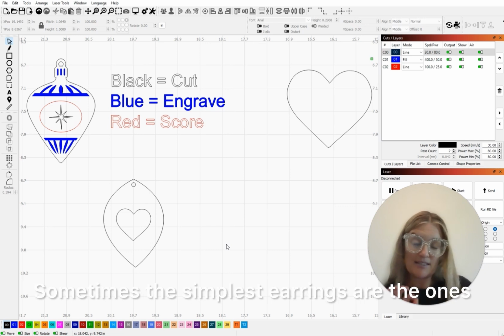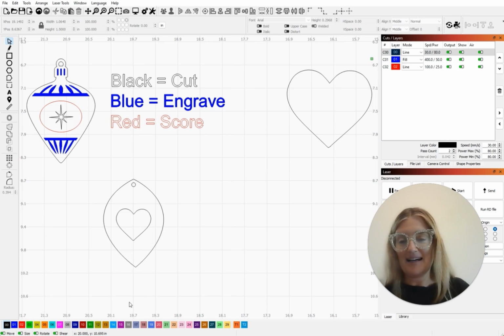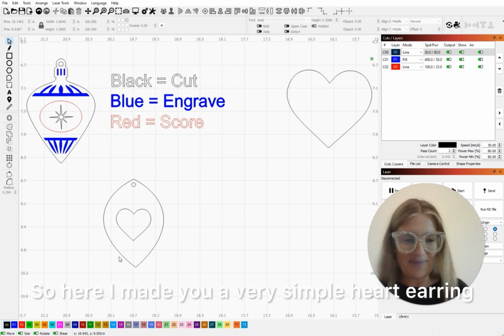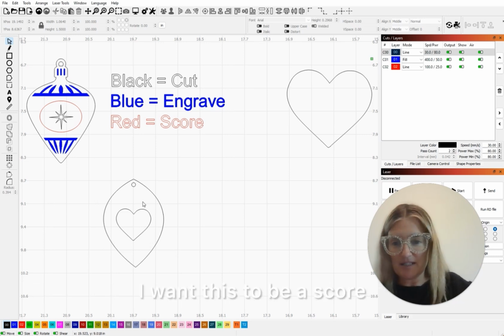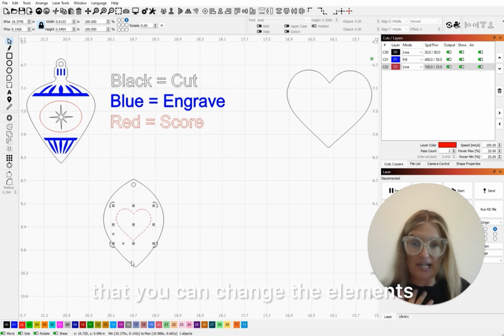Sometimes the simplest earrings are the ones that sell constantly. So here I made you a very simple heart earring. If I want this to be a score, then I change this to score. And that's another way that you can change the elements.